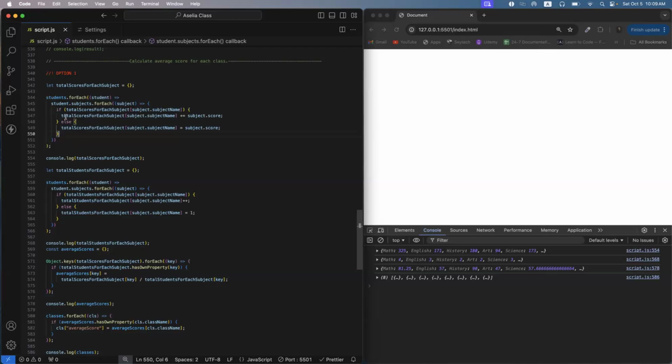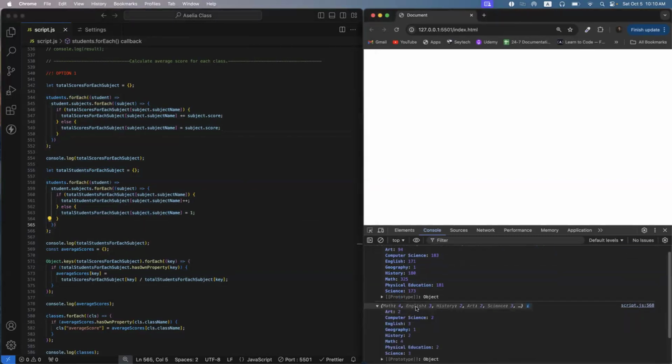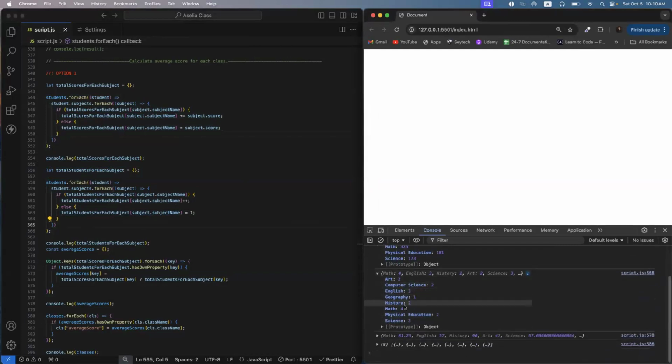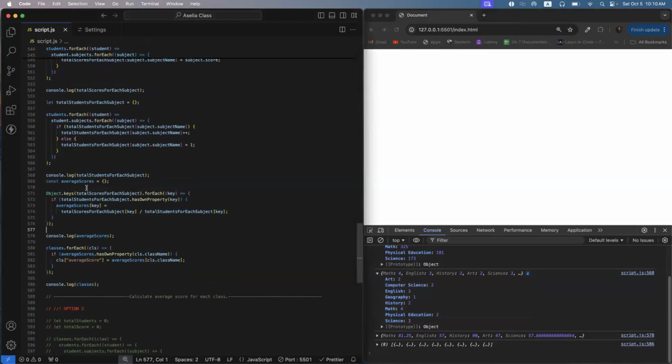And then my result from this solution was this: the list of the classes and the total scores for each subject. I did definitely the same for the total students for each subject. It's the same. And then what I got was the list of the subjects with total students for each class.